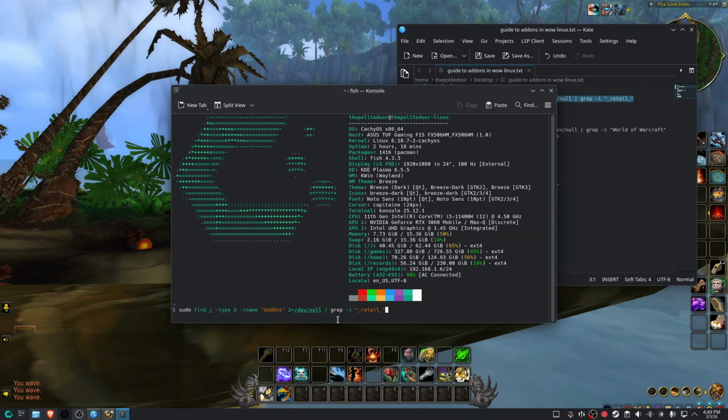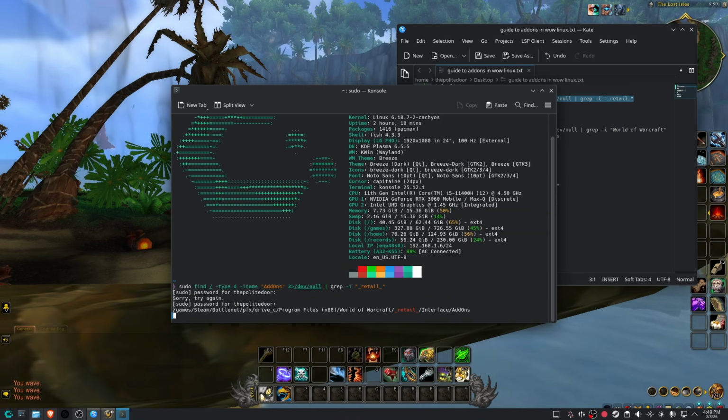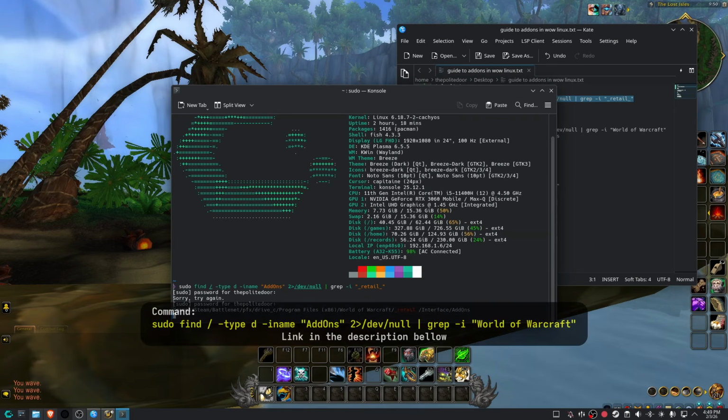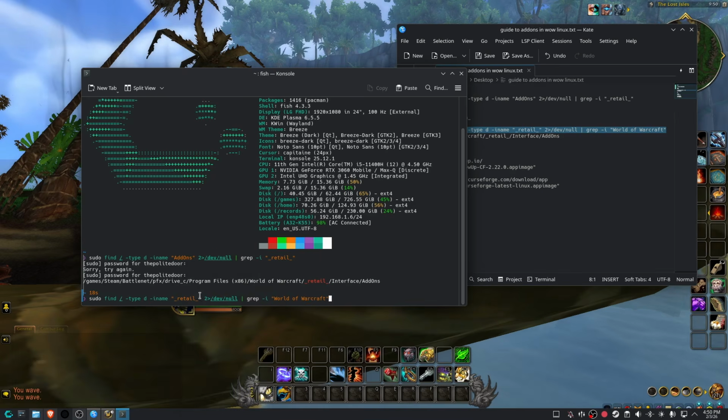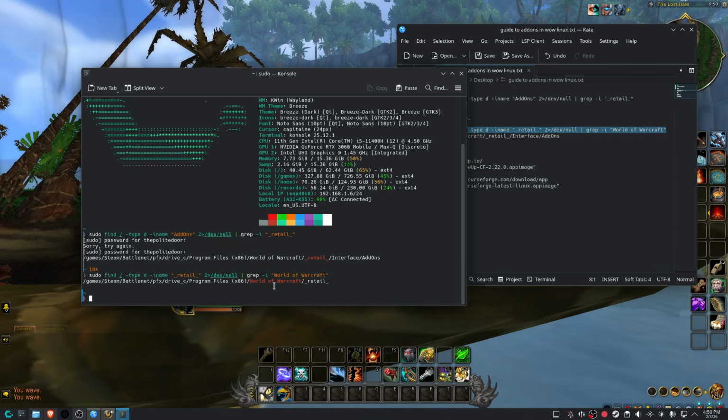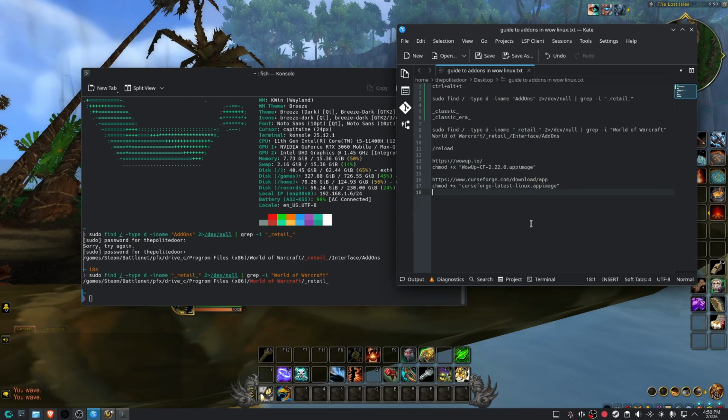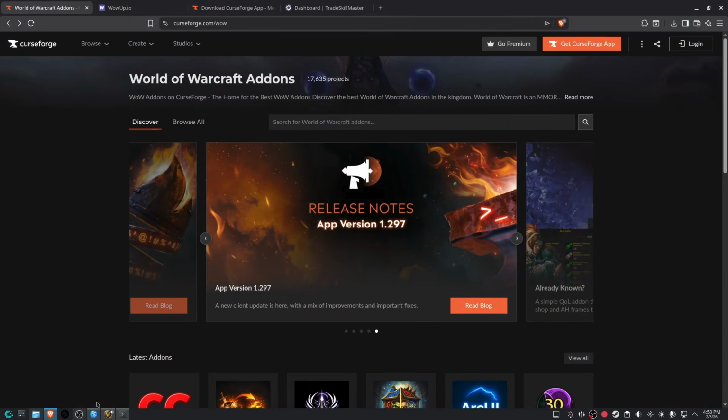If you're not sure where it is, open a terminal with Ctrl, Alt, and T, and use this command to locate your World of Warcraft folder. Depending on which version of WoW you installed, you'll see Retail, Classic, or Classic Era. Once you find the World of Warcraft directory, remember this path. You'll need it later. Now, let's start with manual add-on installation.